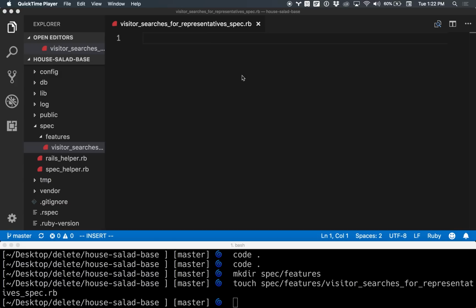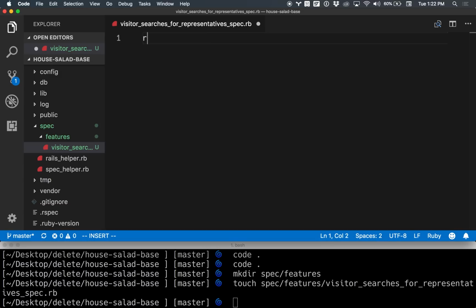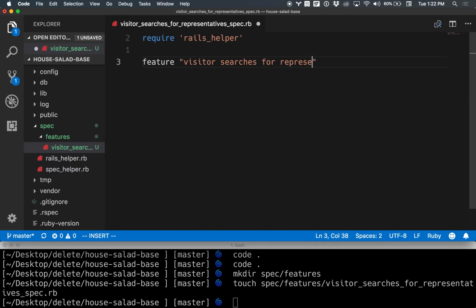Okay, so we'll start this file off with a require rails helper, and we're using a feature. I usually keep this similar to what the file name is. So visitor searches for representative do, and we're gonna use scenario. And what do we want to put as our scenario? Maybe something like visitor searches for representative with valid state. With valid state. Cool.